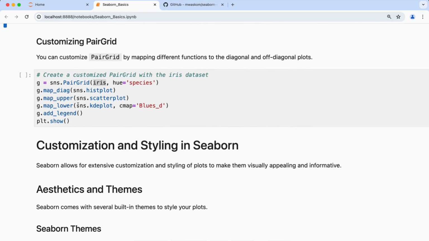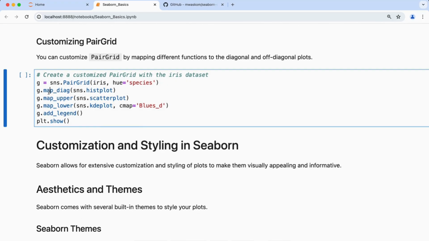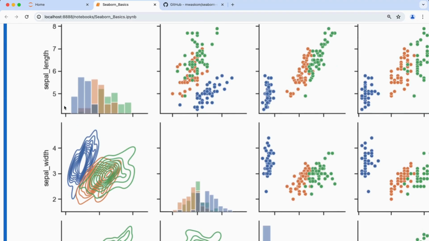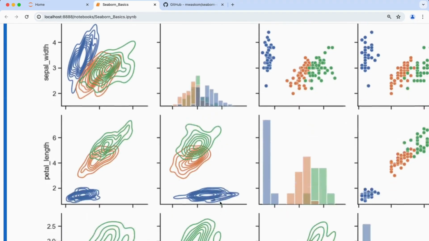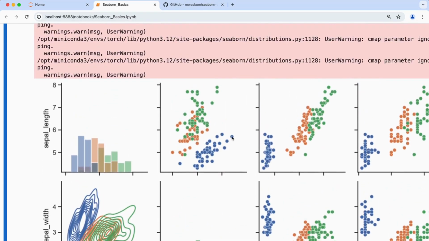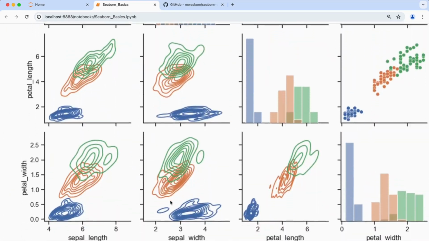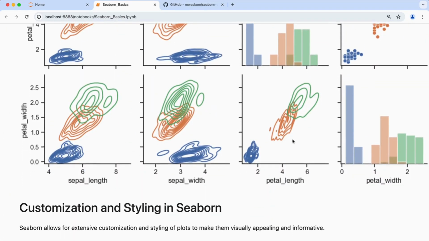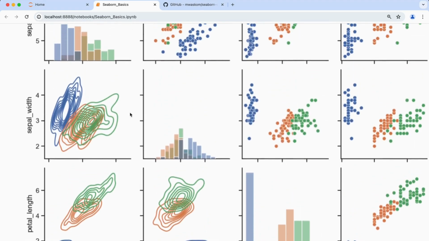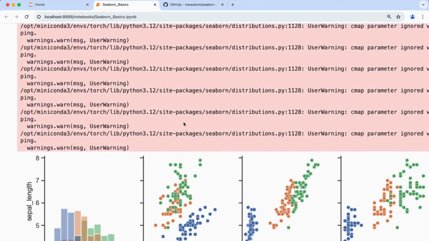So consider that I want the histogram plot on the diagonal, in the upper part I want the scatter plot, and in the lower part I want the KDE plot, and I want to distinguish the colors based on the species available in my iris dataset. If I run this, you will see that in the diagonal I have all these histogram charts. On the upper I have the scatter plots, and at the lower I have all of these KDE plots printed here, and the colors are the different species available in my dataset. Their colors are different in this chart as well.